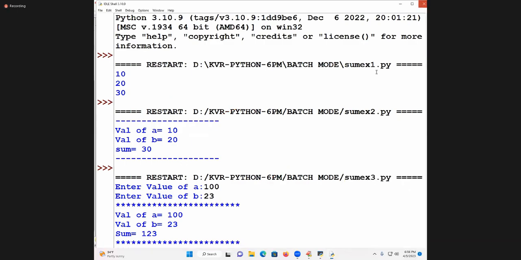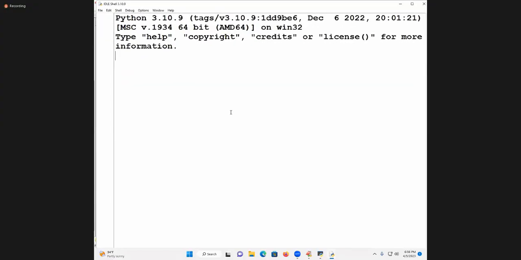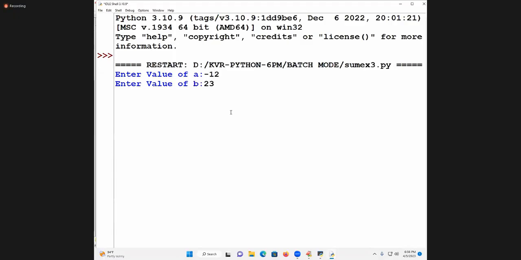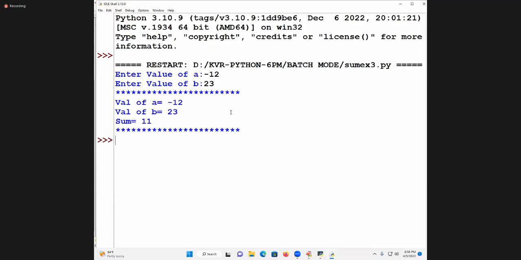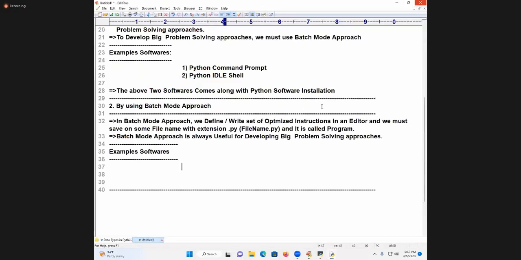So come on students, I will run my code once again. Run it. Enter the value of A, minus 12. Enter the value of B, 23. Minus 12 plus 23, you see the answer. Whatever input you are giving, we are getting the output. Is it working like a calculator or not? Which output is better, first or second or third? Third. So third is called what? Batch mode with interactive approach. Getting or not? Easy or difficult? Easy. So come on now, I overall completed my requirement. I'm closing my IDLE.